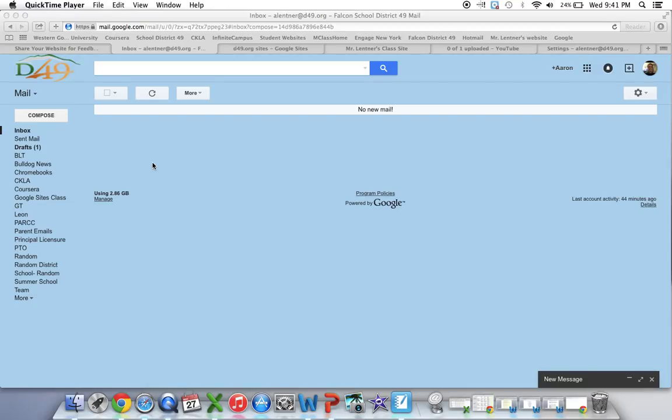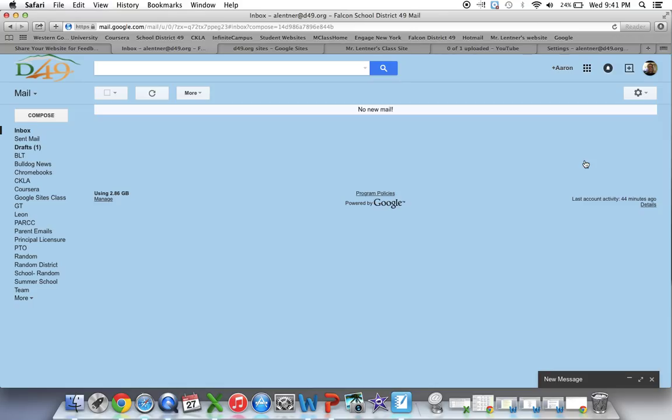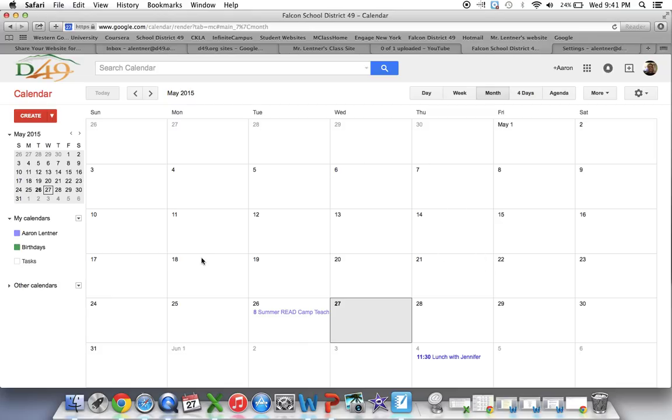If you're interested in adding a calendar to your site, you'll click on your 3x3 buttons. Calendar will probably be one of the ones that's up there. If not, click on more. And then once you select the calendar, it'll pop up and allow you to enter in any events or dates that you'd like to. I usually set mine up on the monthly view.